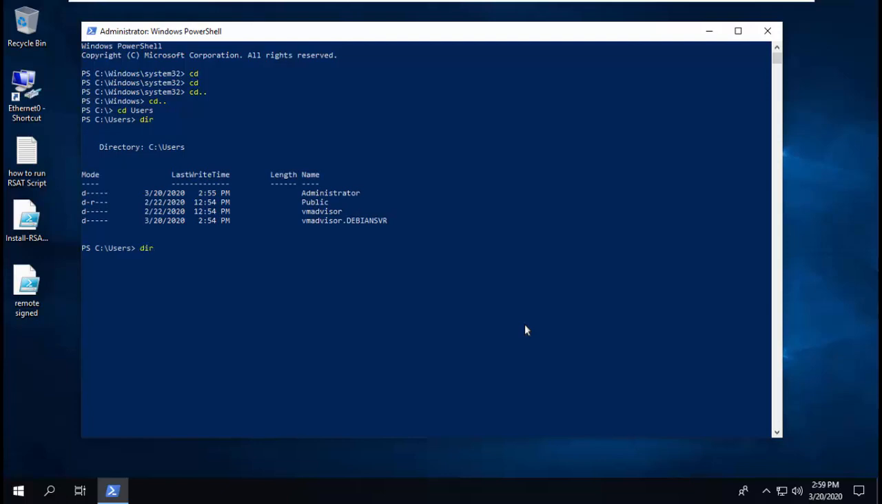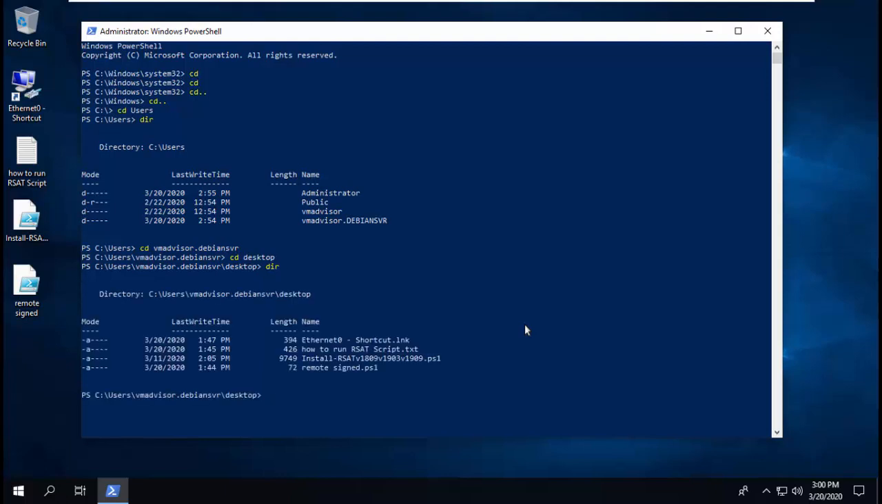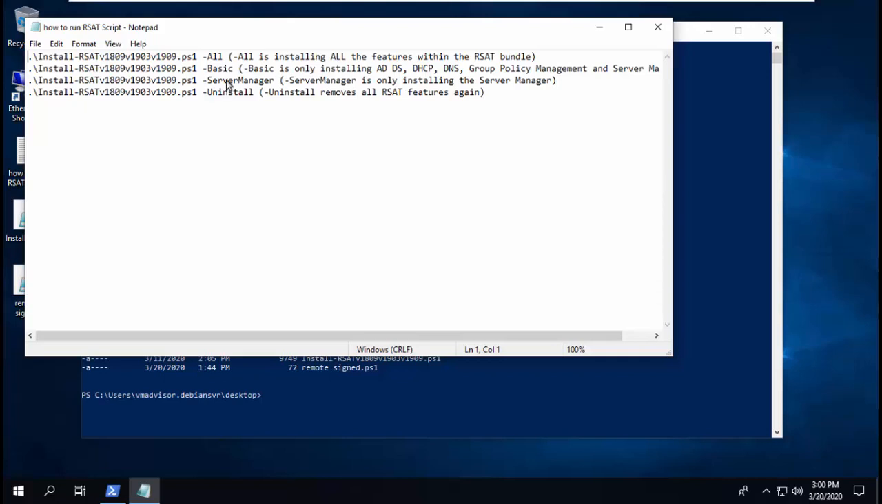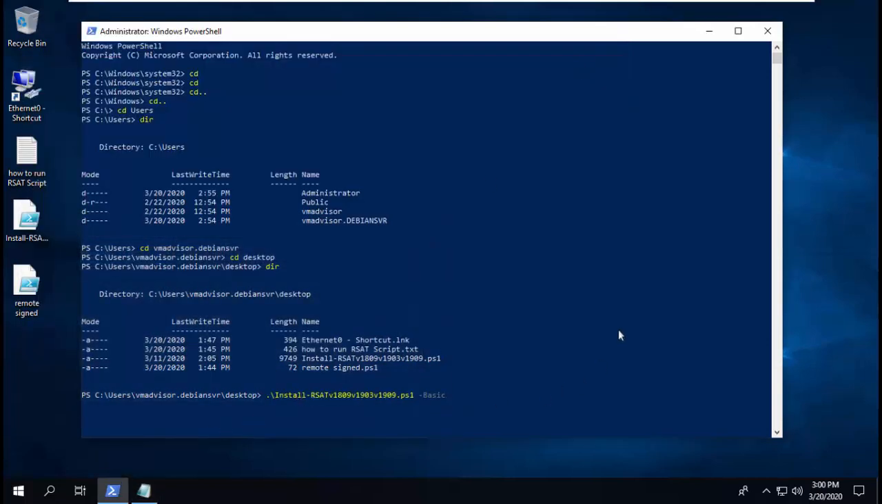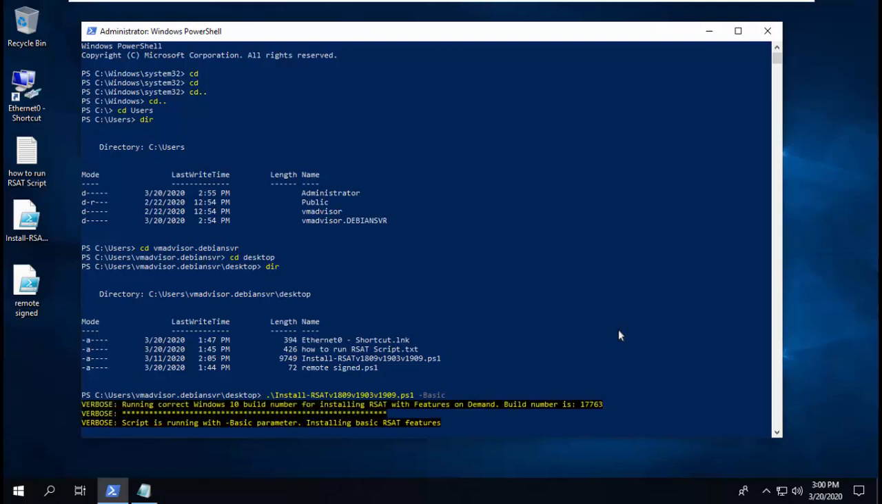Now in my case, it's going to be VMware, VM advisor, .debian server. Then we're going to go into the desktop. Check the desktop. As you can see, everything that we need is on there. So what I went ahead and did was I just made a quick grab like this, and I just want the basic install. So you should type exactly as you can see right there, and press enter.